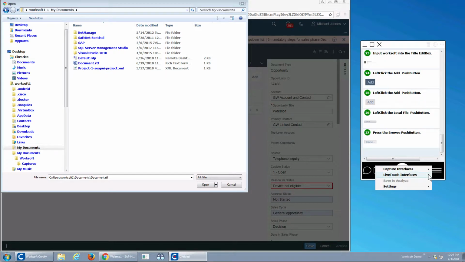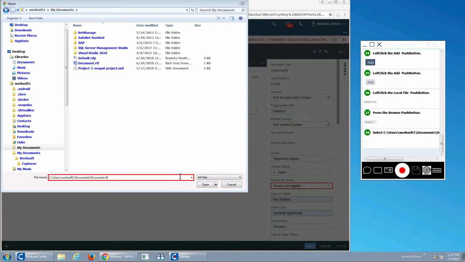So what I can do is actually activate the Silverlight interface so I can actually work with this native Windows dialog box. So with Live Touch, I can highlight the file name that I'm going to enter. I'll add that step to my test. I'll navigate to my open button. I'll add that to my test.